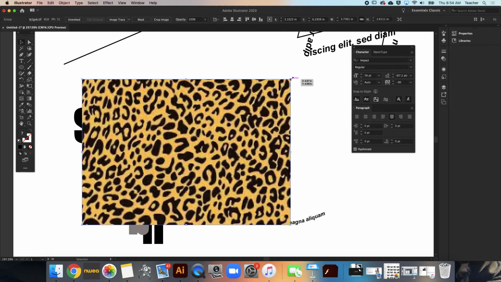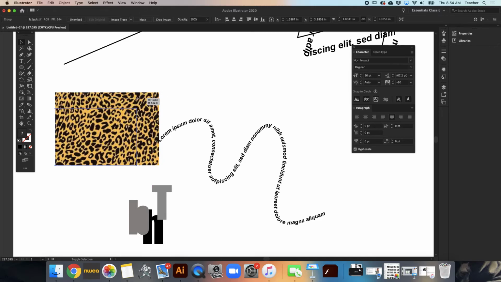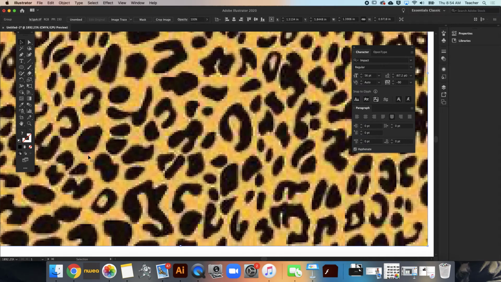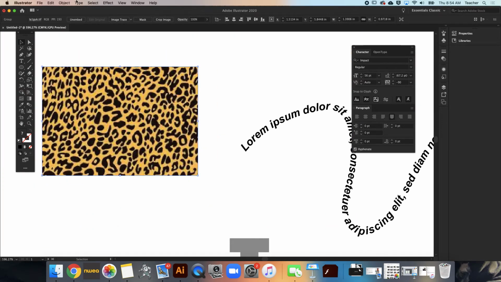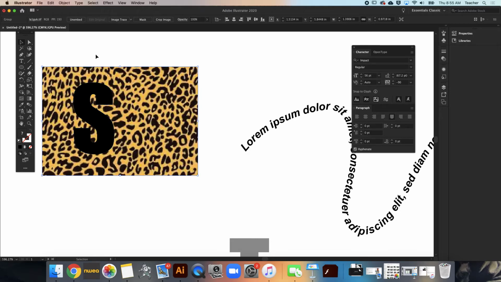As you can see, this is a rasterized image, so that's why it's pixelated. I could go over each one of these with the pen tool if it was really important to me to have this pattern, and then they would be vector. But we're not going to do that in this lesson. So I'm going to arrange this and send it backwards. Object, Arrange, Send Backward. Okay, and now my S is on top. When you're making a clipping mask, you want the shape that you're cutting out on top of the thing you're cutting it out from.